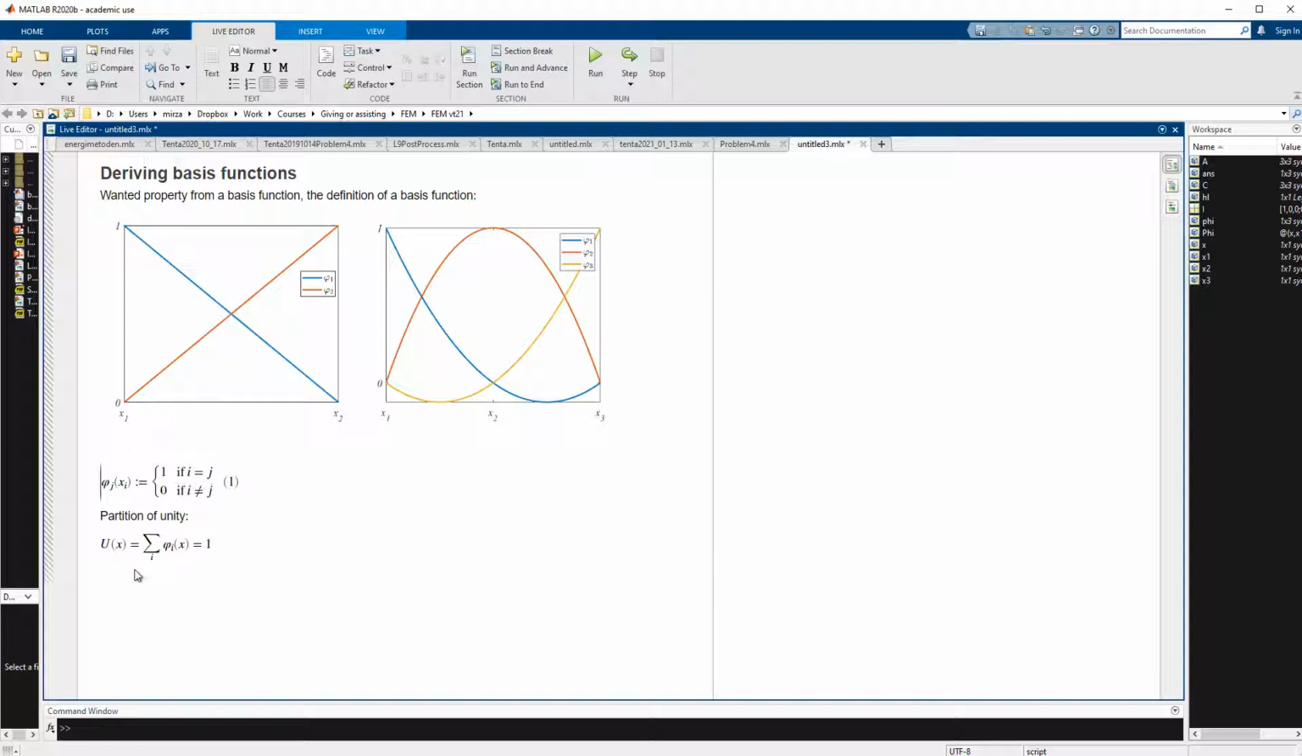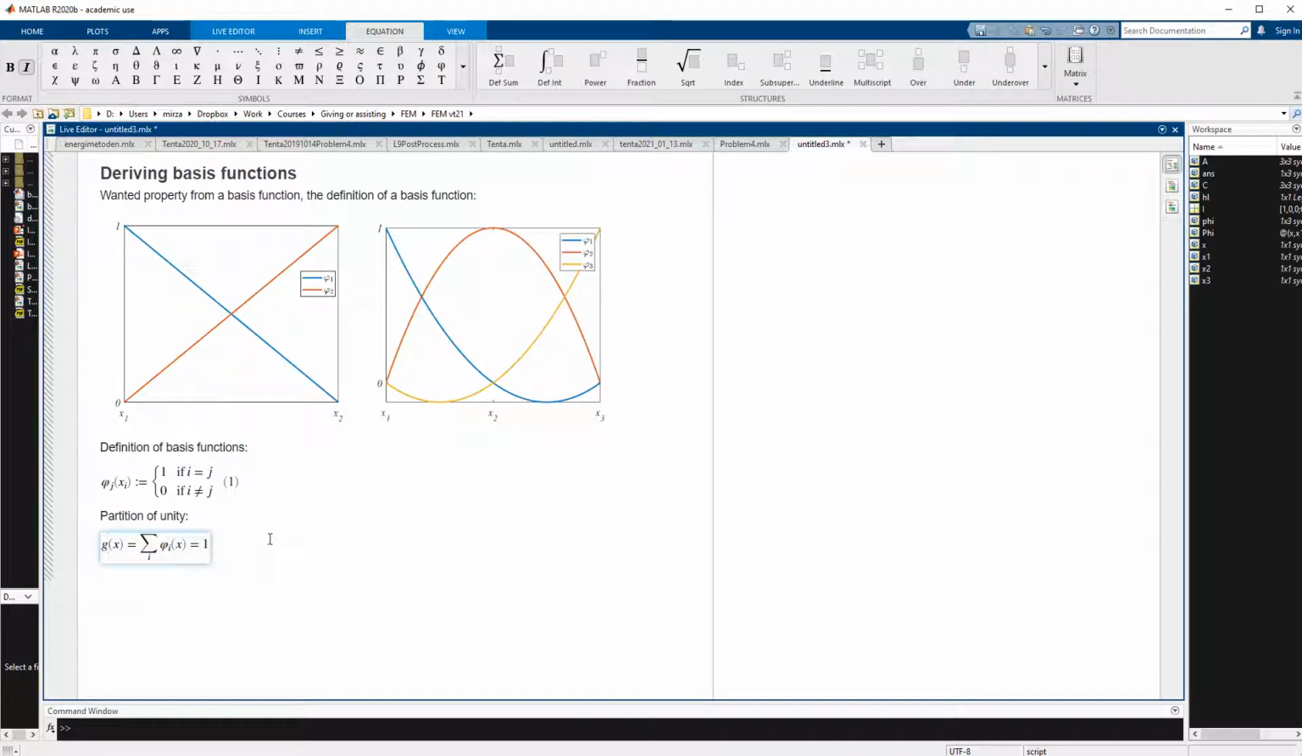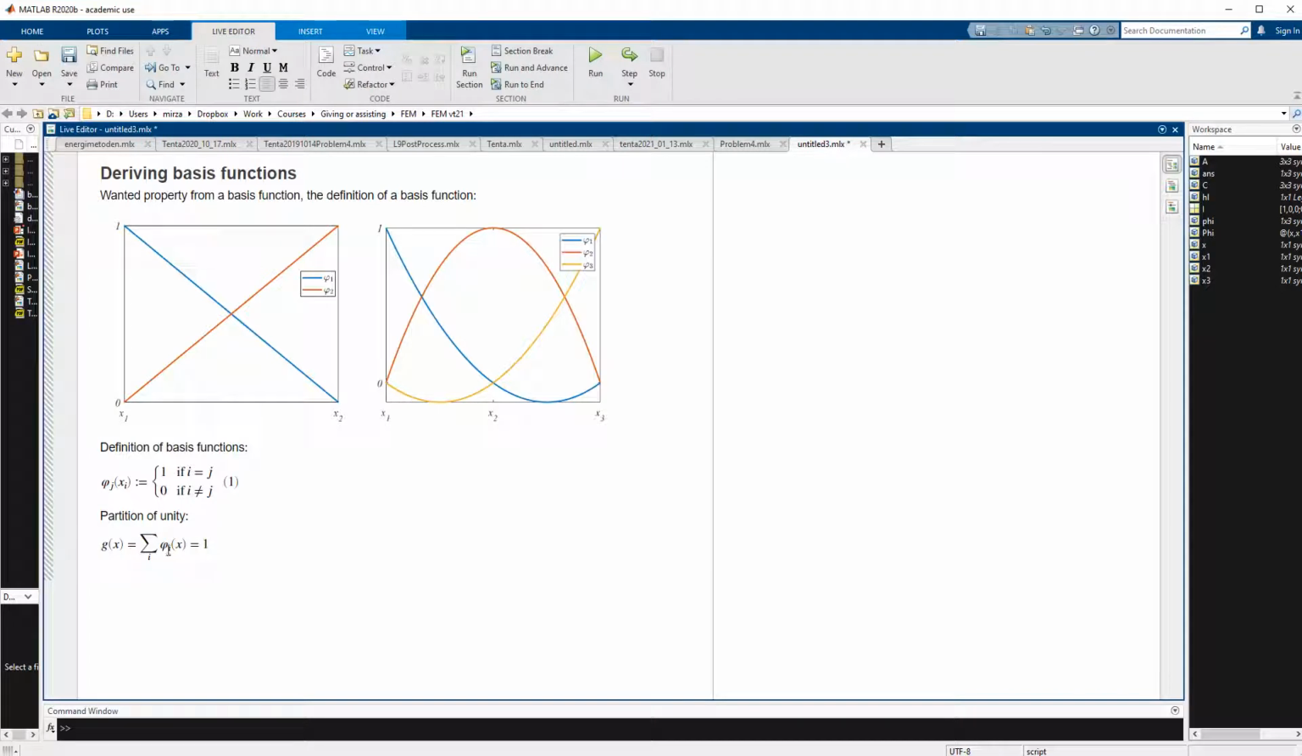So we have the definition of basis functions there, and we have the partition of unity, and that's how our approximation actually works. It's not being scaled in any way. So I can actually change this to some other function g of x, let's say, just to make things very valid.